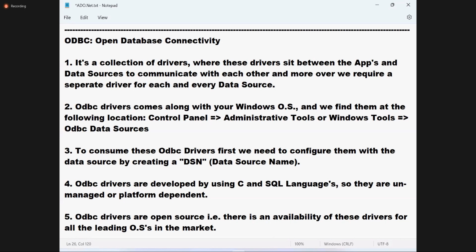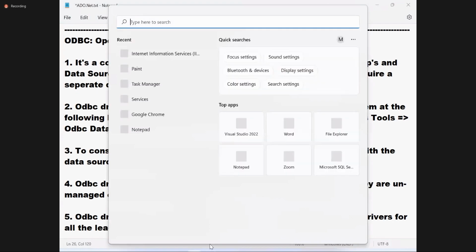Are you clear? So how do you open the drivers? How do I get these drivers? So second point, ODBC drivers come along with your Windows OS, and we find them at the following location. Go to control panel, all of you. Go to the control panel.